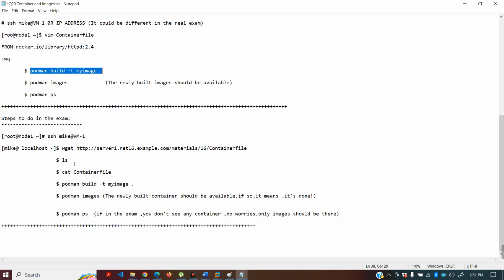Once the file is there, you just check that it's there, and cat it if you want. It's not necessary, but if you want, you can cat it and see the contents of the file. And then you have to run this command to build the image, which I have just shown you. And then after that, you just run this command, podman images, and you will see that the image is there. The last command is not necessary, but if you run it and see something, it's okay. If you don't see it, no worries. Just leave it as it is.